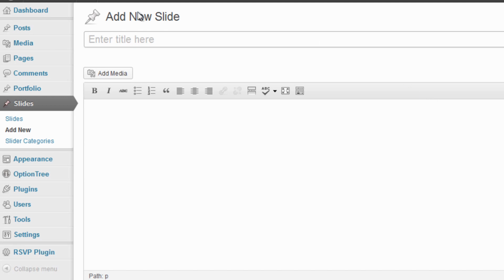So the first thing it's going to ask you to do is to add a slide name. You can add whatever we want. We're going to just call it slide 1 in this case to keep it simple. But you can keep it as something a lot more descriptive, of course. There's no problem with it.